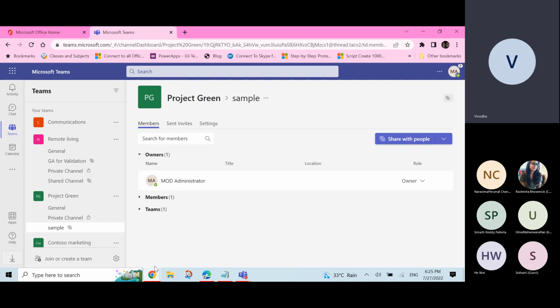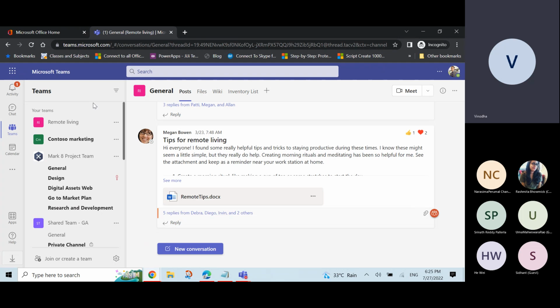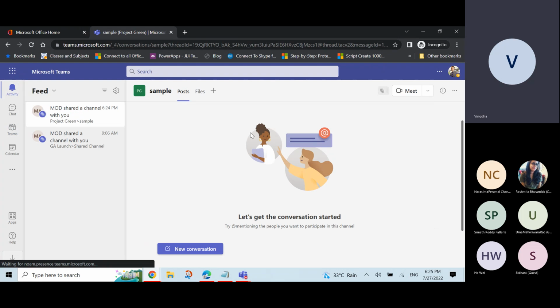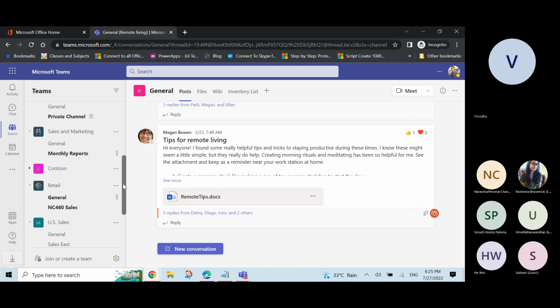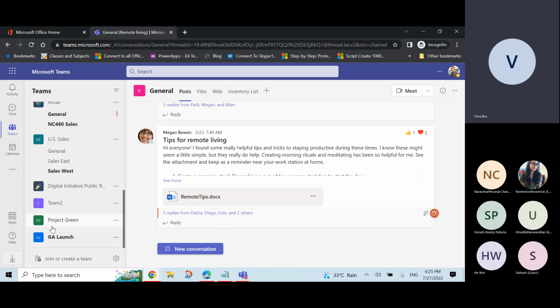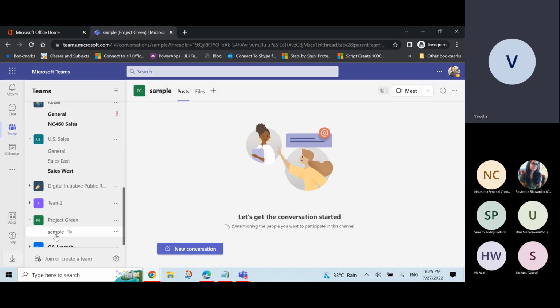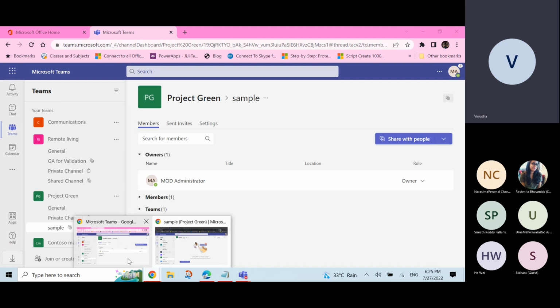Let's see this on the Alex side. I have logged in as Alex, and Alex received a notification that a channel is shared with him. And go to Teams. Yes, here you can view that you have a shared channel. Alex can access all the contents in this shared channel. And the main thing is he can access the shared channel alone and not the entire team. This is the first case.